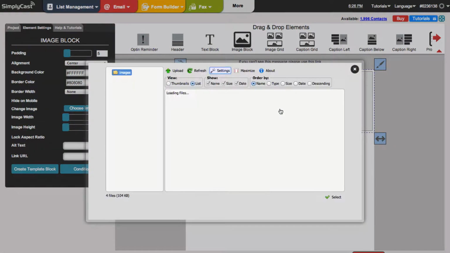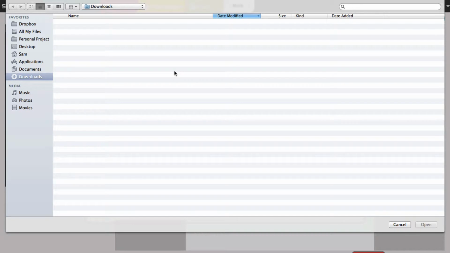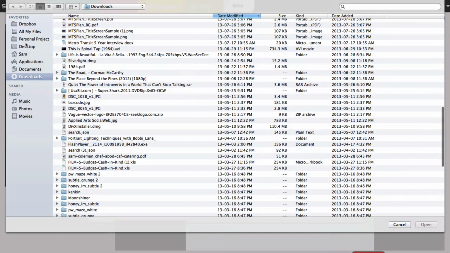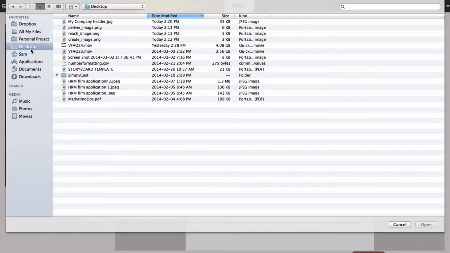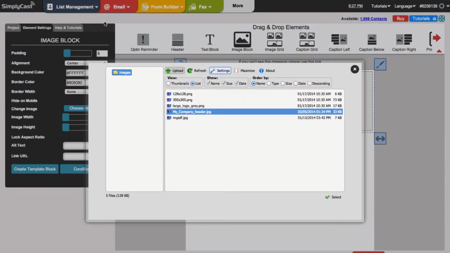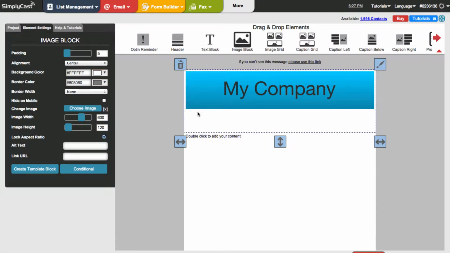And I'm just going to grab an image from my desktop and upload it. So I'm going to go up to Upload. You'll see the little window popped up here. And I'm just going to go to my desktop, and I'm going to grab my company header. So you just double click and then it uploads the file. So now we can see it here. And I'm just going to double click, and then it's going to insert it right into that image block.